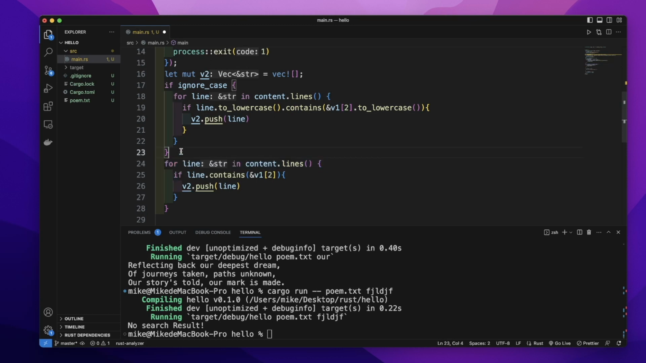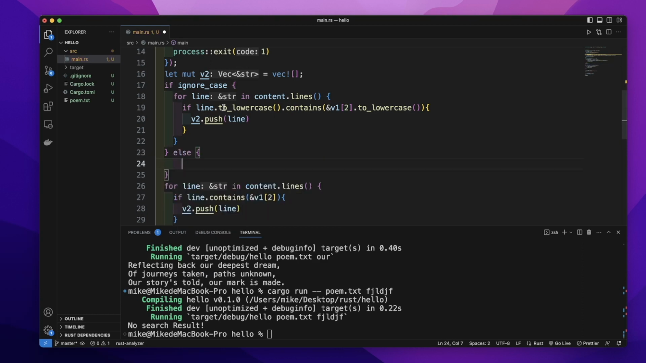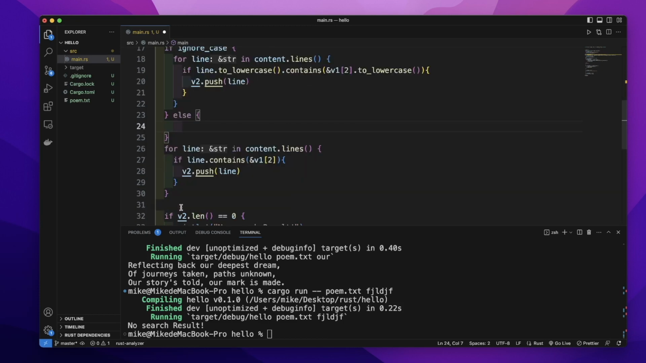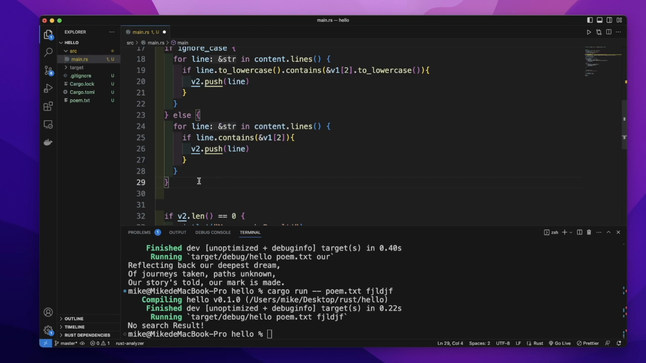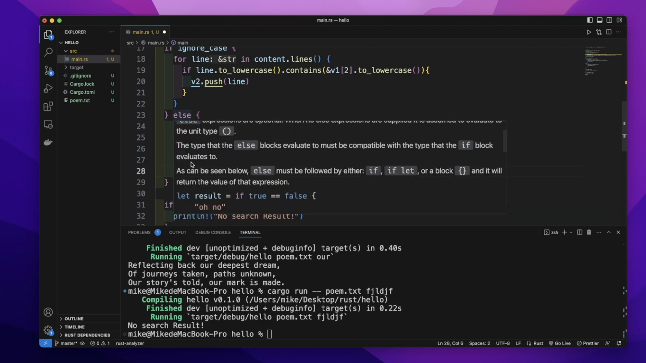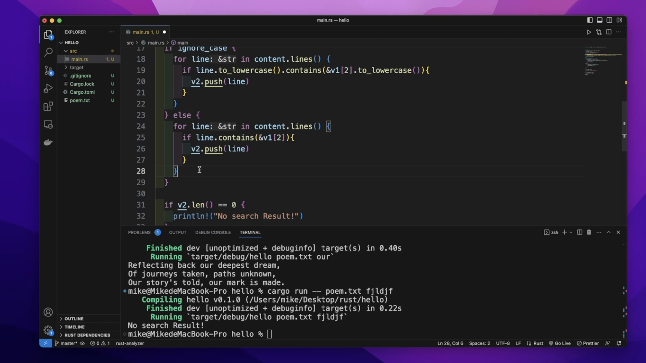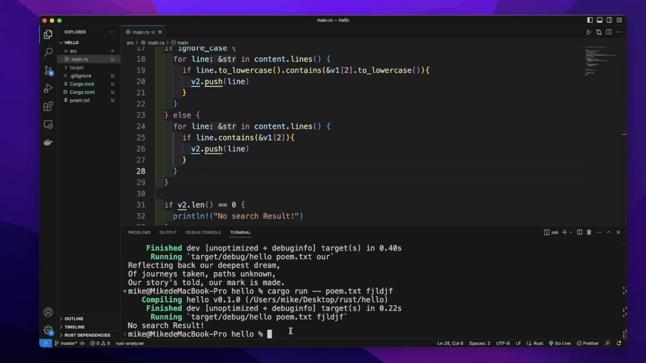And let's add an else block after this if block. Then we copy this for loop into this else block. In this else block, it will search in a case sensitive way. Let's go to our terminal. First, let's set the environment variable ignore case equal to 1. When we set this ignore case equal to 1, it means this time we search in a case insensitive way.